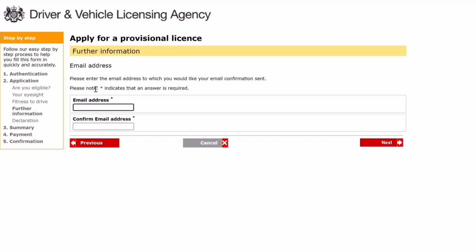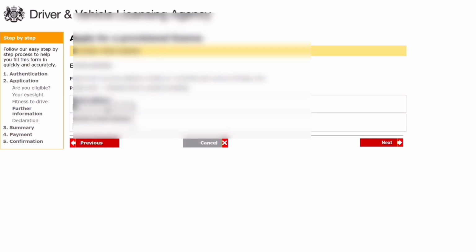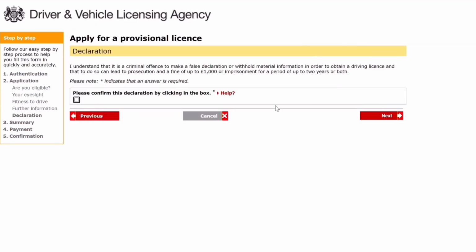They will now ask you to type in your email address. So remember, we are still using the old online service. We were using the first one and they told us they couldn't verify us. Now we started with a new form and we need to type in our email address again. Then please confirm the declaration by clicking the box. You need to do this before you are sent to the summary page.